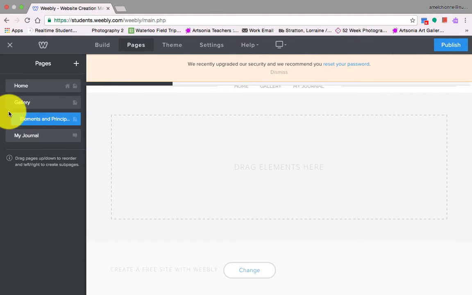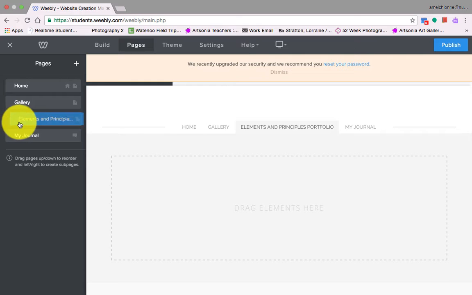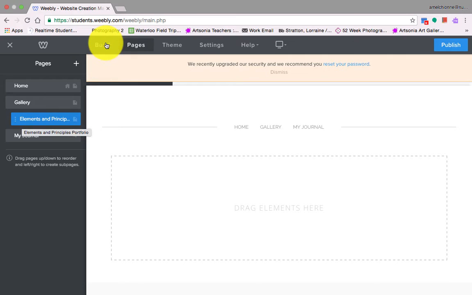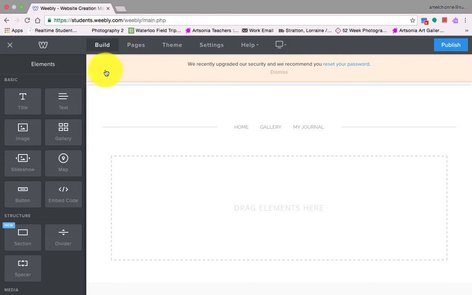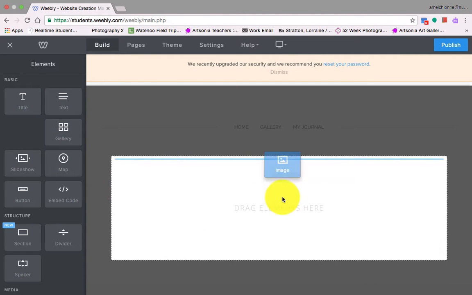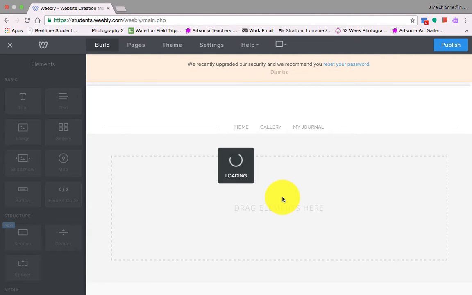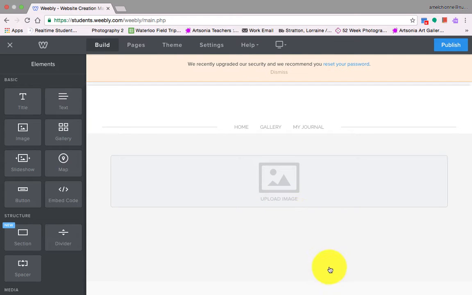So make sure you see how it's scooched over. It's like tabbed over. And you just do that by literally clicking and holding and dragging it over. Okay? So now I'm ready to start building. So go back up to the top, click on the Build tab. First thing I'm going to do is add an image. I'm just going to drag it to the top here. This is where your cover image will go.